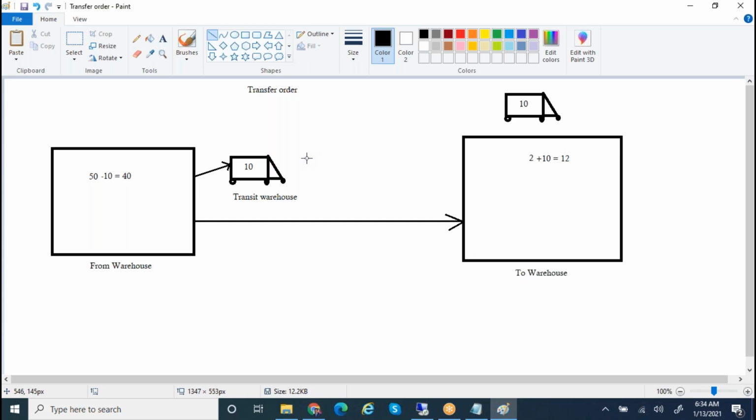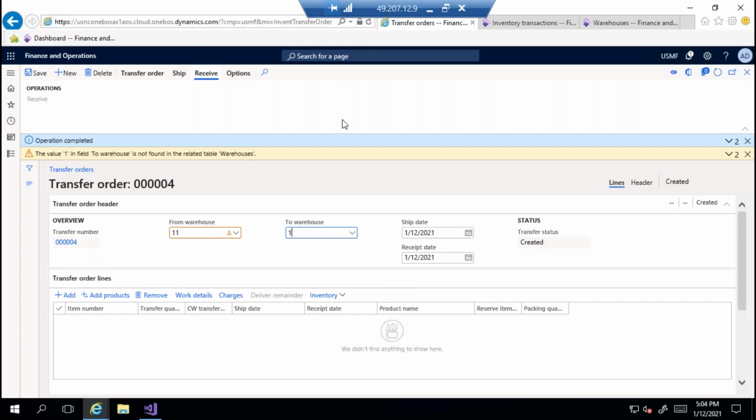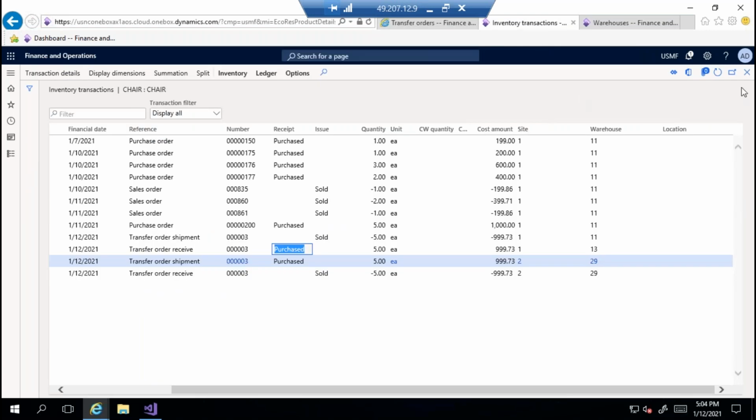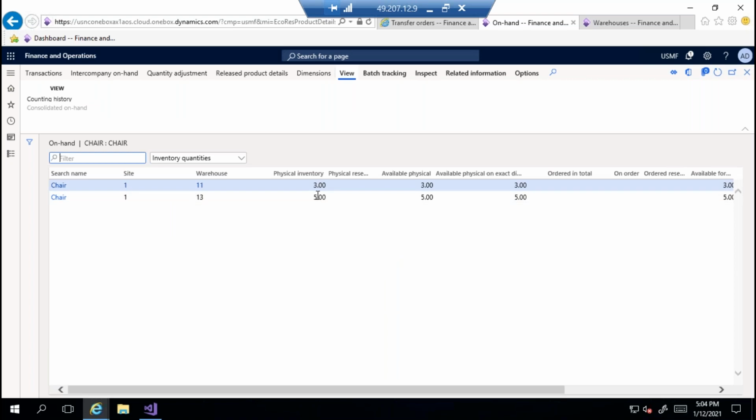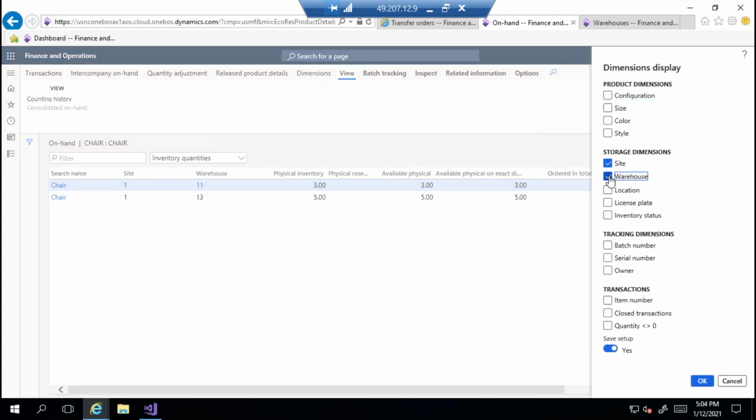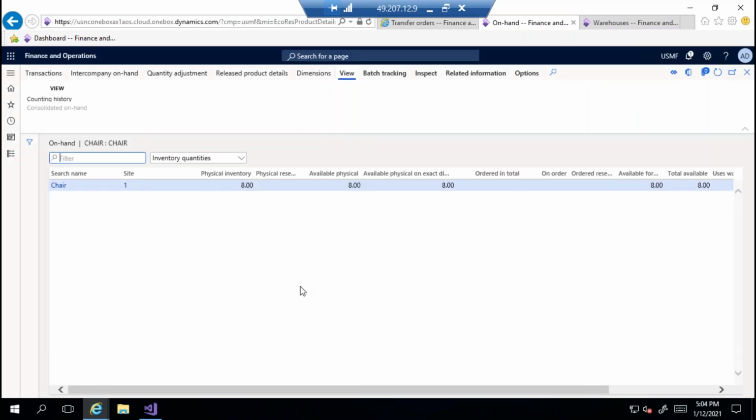We cannot detect directly and we cannot increase here, because as a whole here it is 50 available, here it is 2 available. Total, if I look at this example, let me show you this one. Give me 1 second. If I go to on hand inventory, overall it is 8. If I remove this warehouse setup, under this site I have 8 quantity, overall 8 quantity.